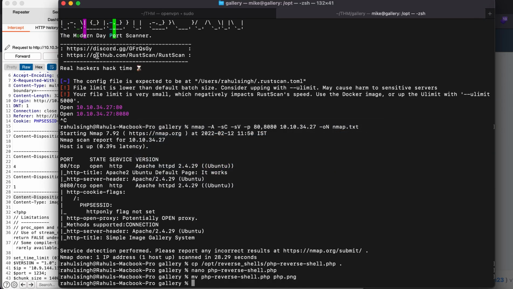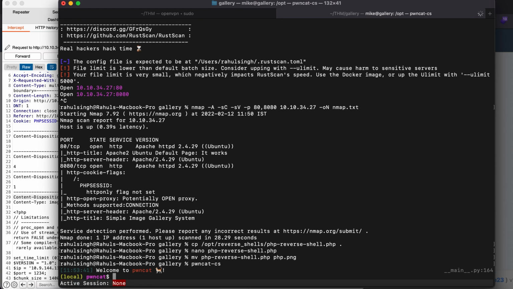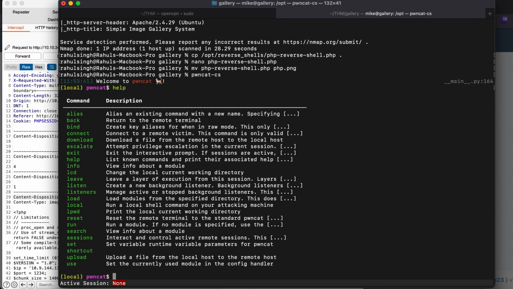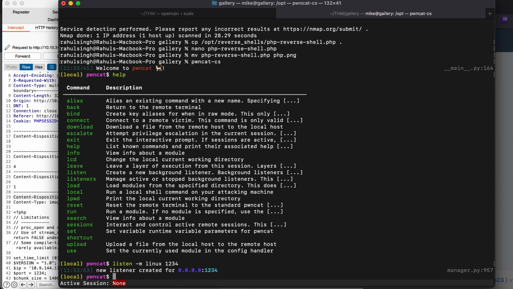In the background, we will be running pwncat this time. There is a reason why I chose to run pwncat instead of netcat or any other reverse shell. So pwncat-cs, and if I type in help, you will see that I can listen using the listen command with -m linux, because I'll be using Linux, and 1234 as the port I'll be listening on. It is important for you to type -m linux.